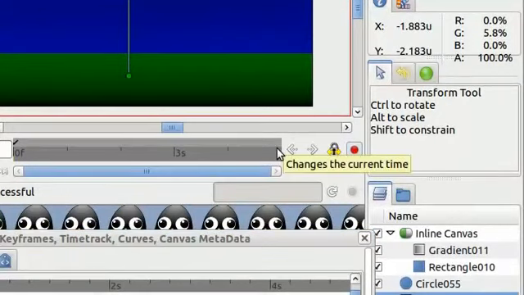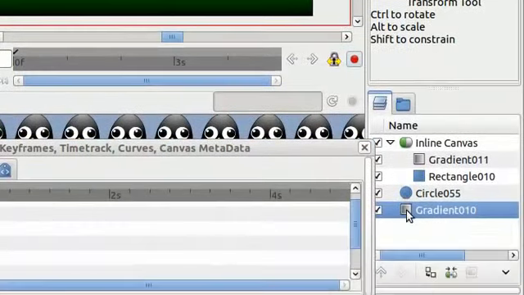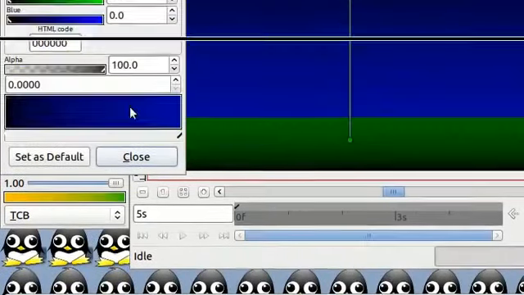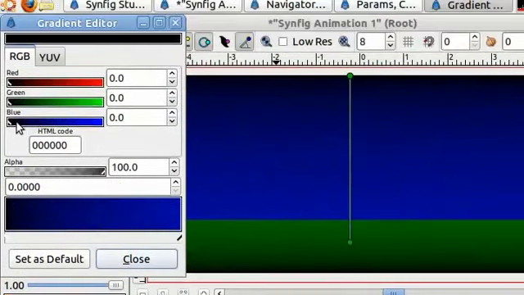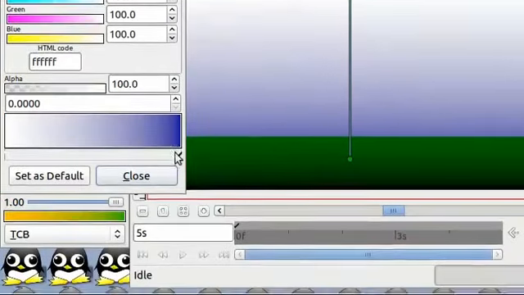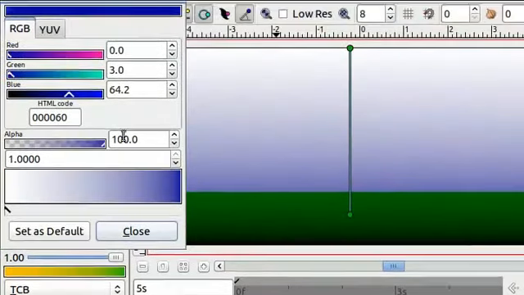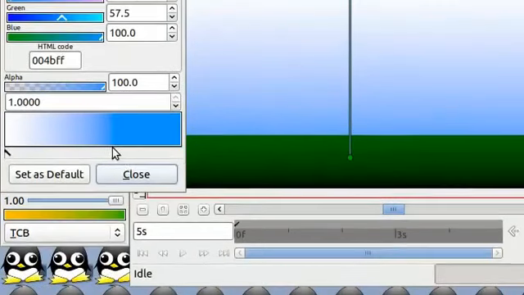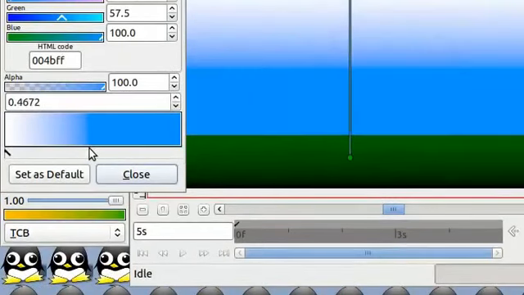Drag our timeline to 5 seconds. Make sure your background layer is selected. Go to parameters. Let's change the gradient again. Okay, now we're going to set it for what we want for daytime. I want the sky to have white clouds with blue underneath. I'm going to drag this right slider to the left some, and that'll bring the sky up to the clouds more. You can see it shortens the gradient.